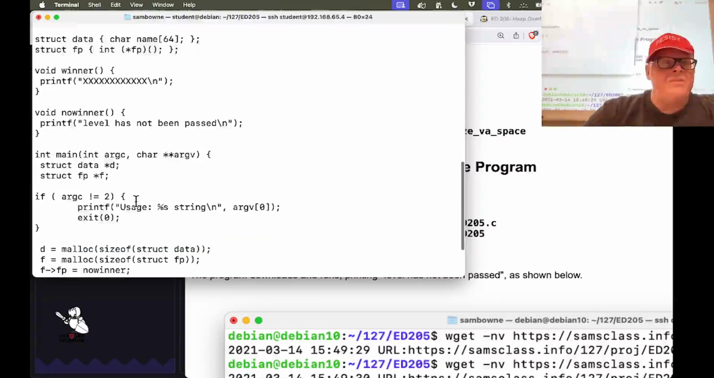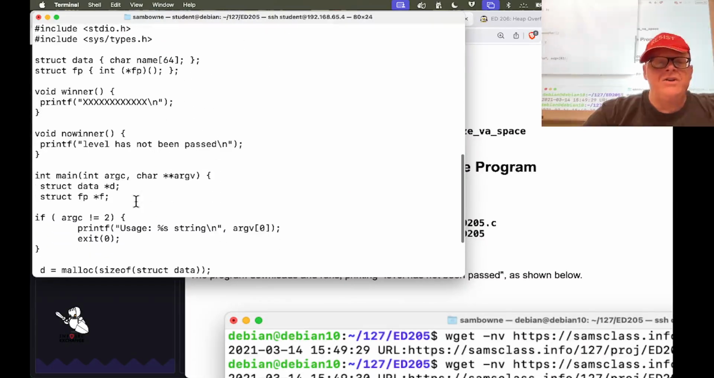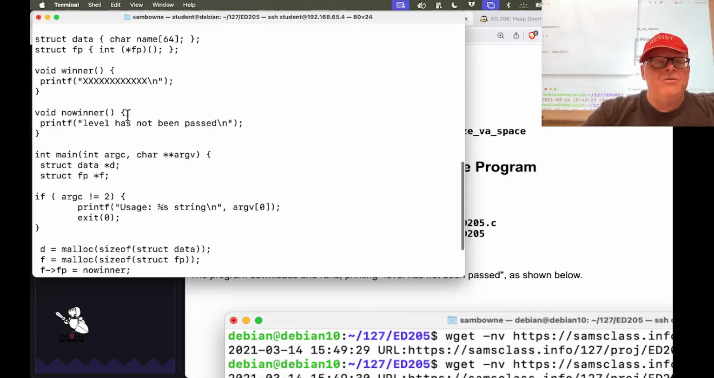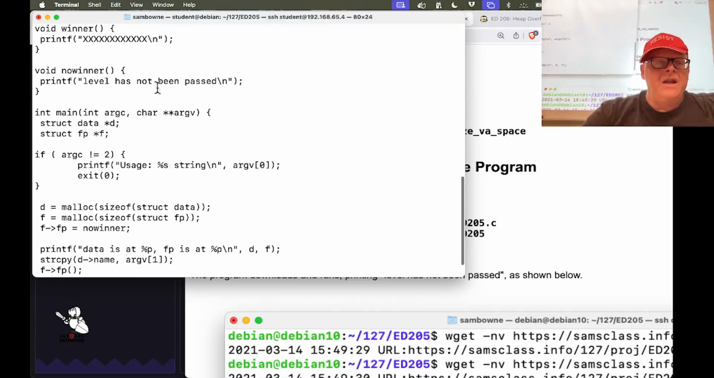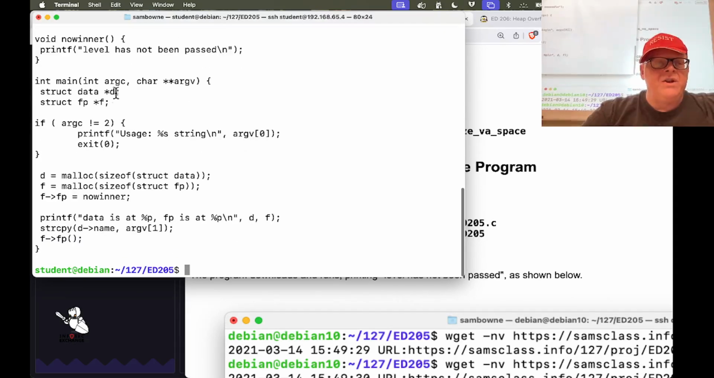All right, so what's going to happen here, it imports some libraries. This came from a capture the flag contest. So you have a winner function, it's going to print something. You have a no winner, it's going to print something. And I've obfuscated this in the source code. Then down here, it's just going to take a command line argument, so you have to have the name of the program followed by a string. Otherwise it won't let you run. Then it's going to allocate space for data and a file pointer and point it to no winner. Then it's going to copy the second argument into the name part of this.